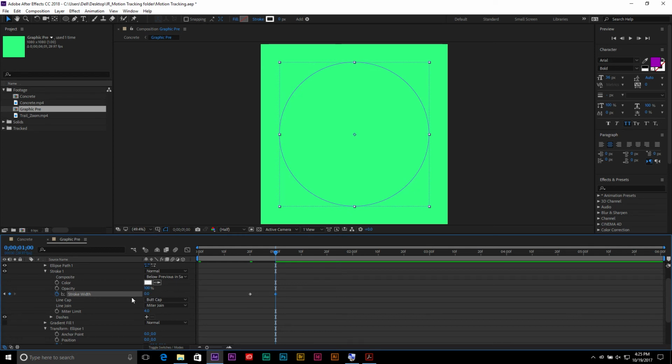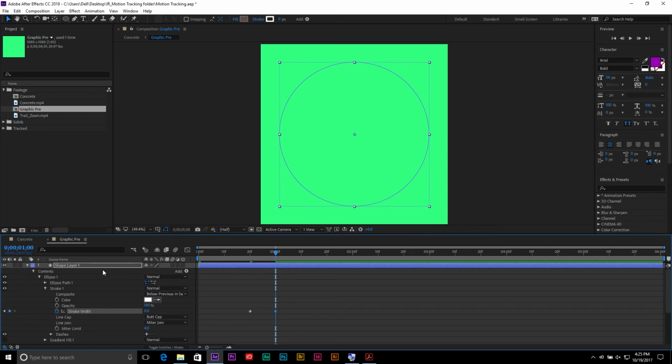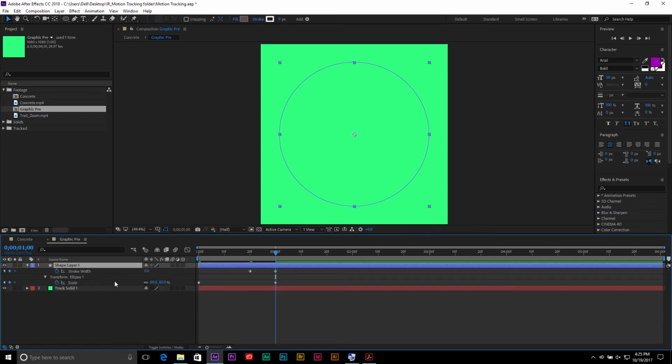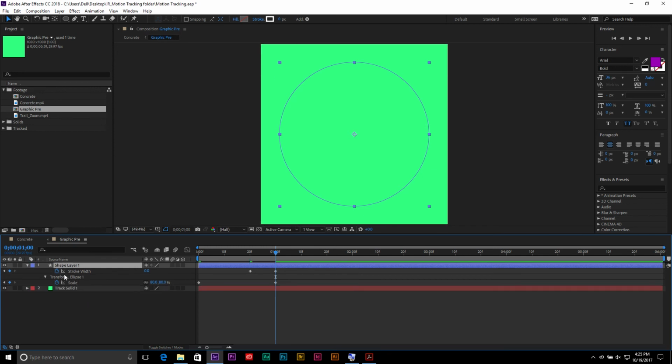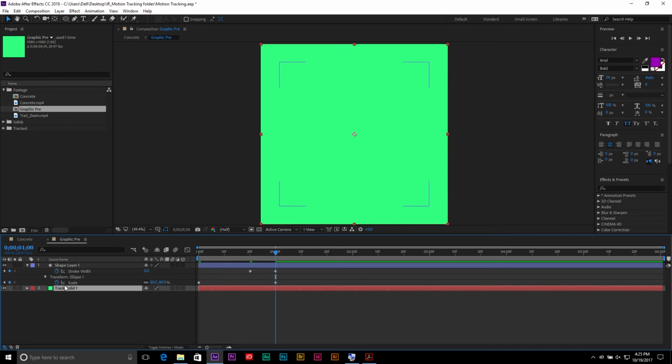To more clearly see these keyframes, I'll scroll up, select the shape layer, and press the U key. The U key will show you any animated parameters for that layer, okay? Now, I'll go ahead and move my shape layer element down below my track solid. Actually, Control Z, I'll undo that. What I want to do is have this track solid fill the shape layer, okay?